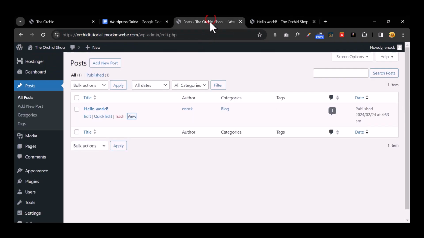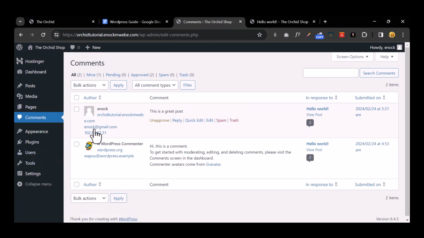Now when you head back and check out the comment section, you would see that person called Enoch and their email, they left such a comment on this post. Yeah. So you can trash and spam the comments. Yeah, you get to do that in WordPress.